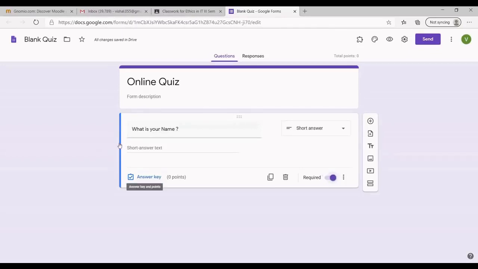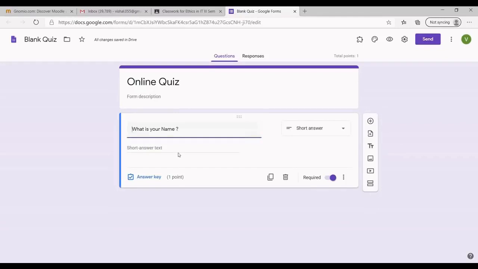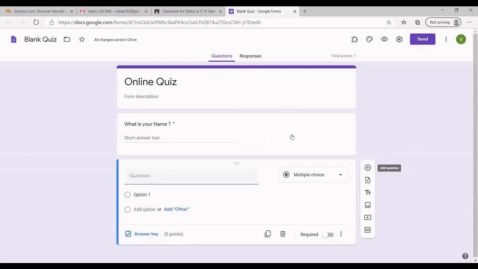If I want this answer to be automatically graded, then I need to put a specific answer, but currently I am not aware of the name of the student, so I will not put it. We can assign marks on this particular question. Once I am done, I will click on done. Now the question is added. We can add questions using this plus button.